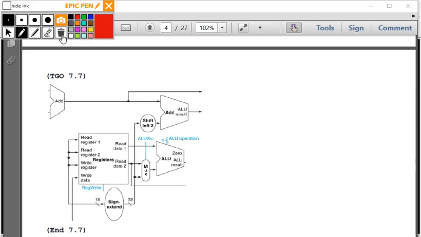And so for project 3, 7.3 is design the execution ALU stages defined in TGO 7.7.